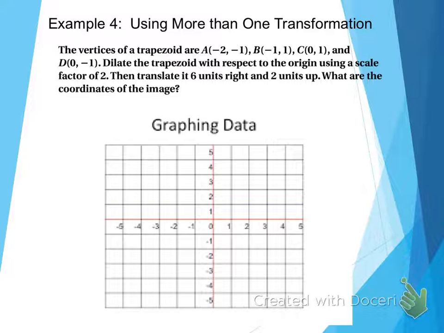But we have -2, -1. Go to the -2, -1. -1, +1. 0, 1. And 0, -1. So this here is the quadrilateral that I am going to be dilating.